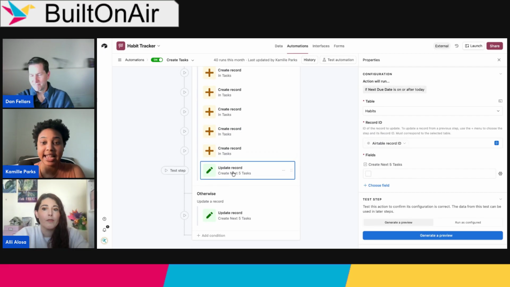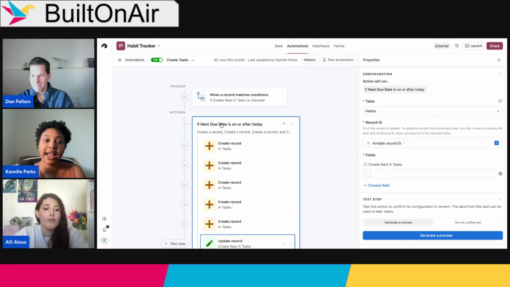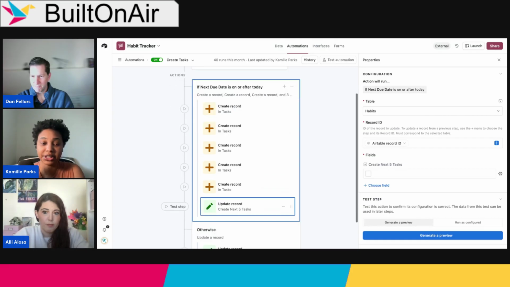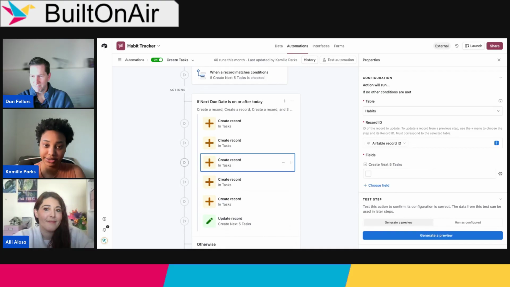And then at the end of it all, I'm just clearing that checkbox. And this other condition, if I don't have a next due date that's after today, it's doing the same thing of clearing the checkbox. If I can't calculate the next due date, don't even bother. Don't create new tasks. There's something wrong. So that's what this automation is doing.